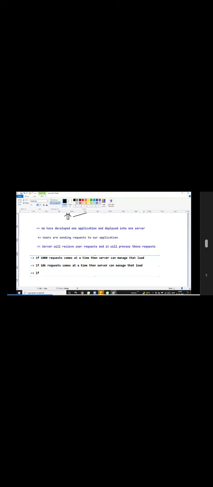If 1 lakh requests come at a time, then the burden will increase on the server. Because 1 lakh people are accessing our application at a time, our server should handle that. If 1 crore requests come at a time, then our server will crash.